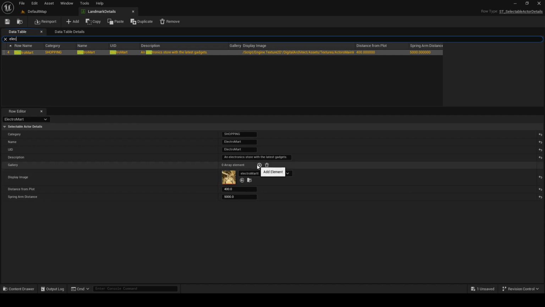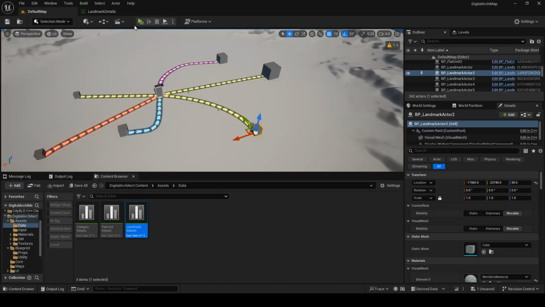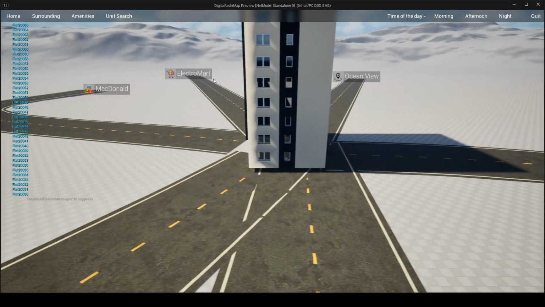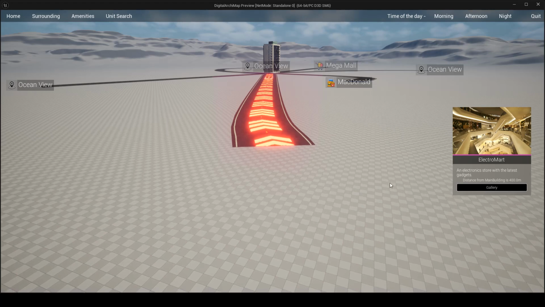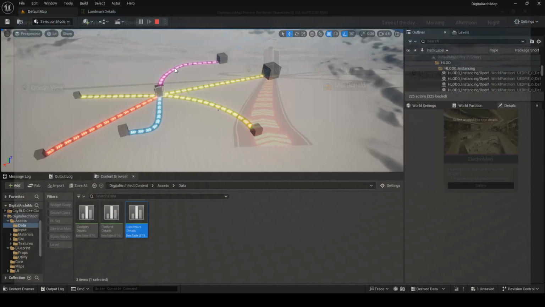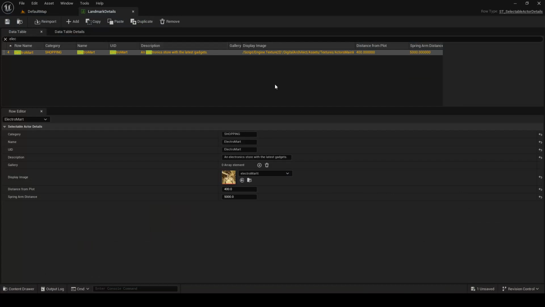Gallery right now I don't think is functional, but we will make it functional in the future. So if you are selecting something from the list, I am selecting this Electromart again, from the gallery it will showcase all the photos which you have added inside this category, right? So this is the extra description, and the name and the UID.